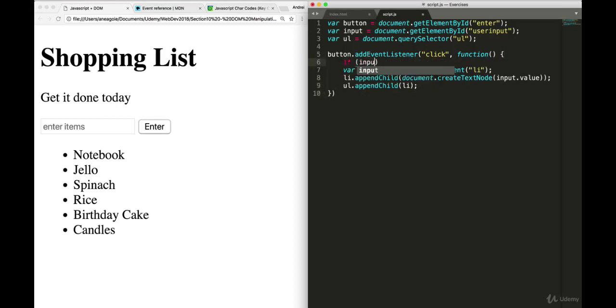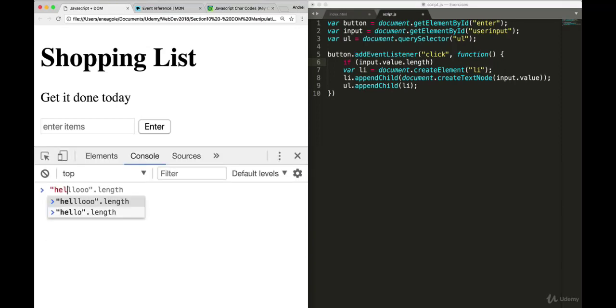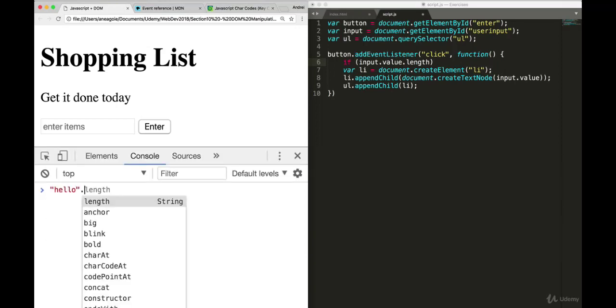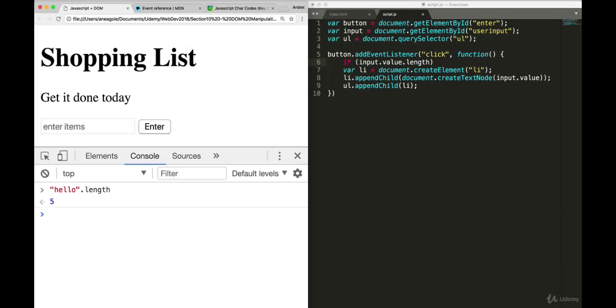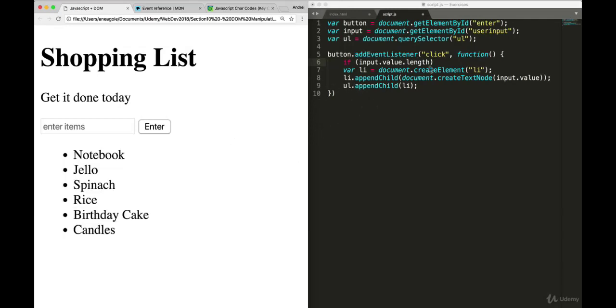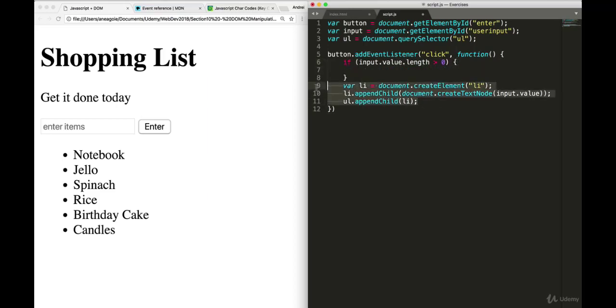We can do if input.value is, well, what can we do here to test? If you remember, we have the length property on strings. The length property tells us how many characters a string has. So we can do something along those lines to say if input.value.length is greater than 0, then we will move this in here.